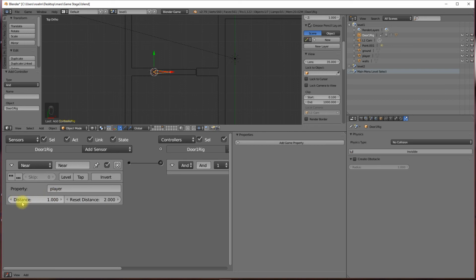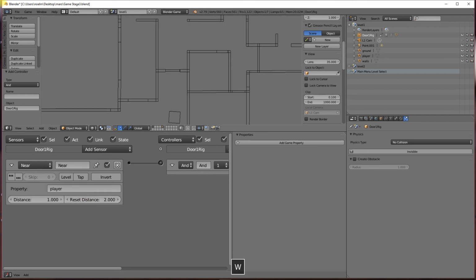So let's just see these distances here. So distance 1 and then reset distance. So let's press P and then move towards the door. So nothing has happened and the door is opened and I can go in. So that works.